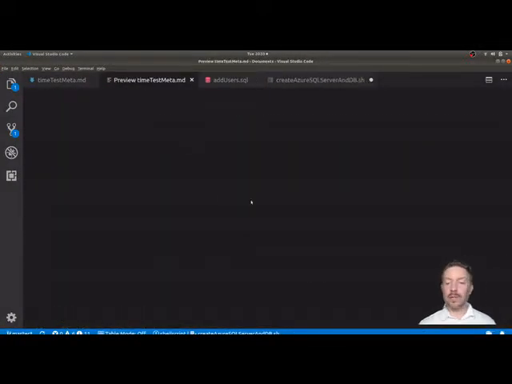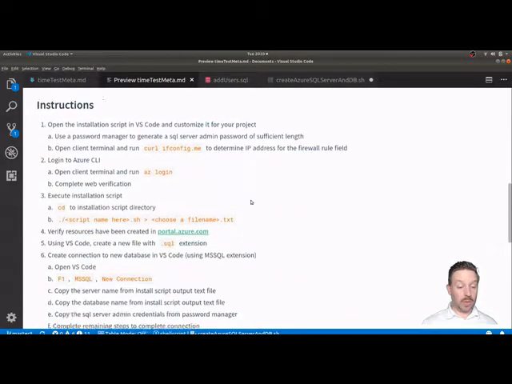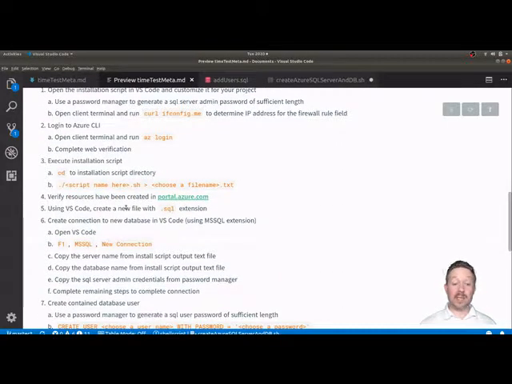So what we've done so far is, you've all downloaded the script, customized the script, executed it, verified it in the portal. The next step is going to be to open up VS Code, and you're going to want to, again, make sure you have the MS SQL extension installed, and we're going to create a new file with a .sql extension.